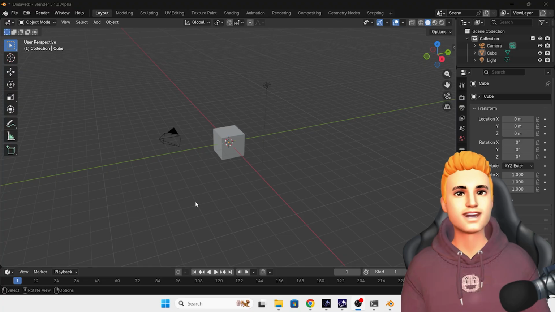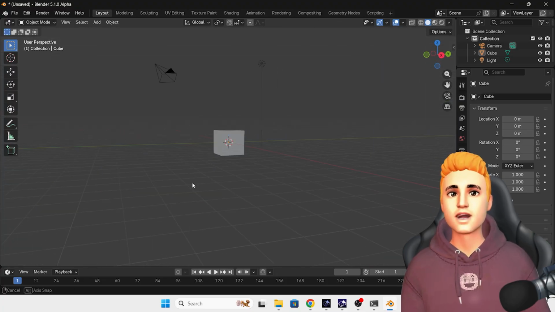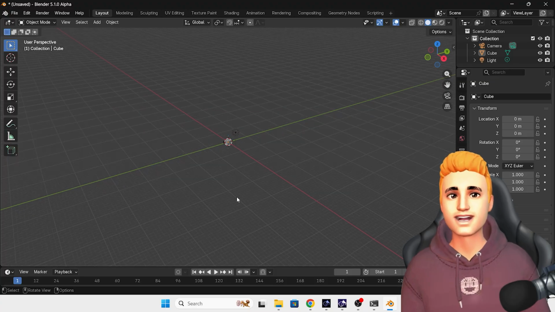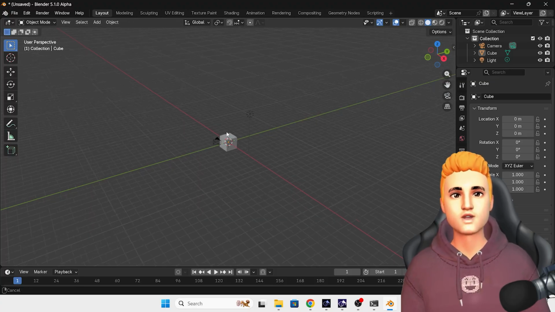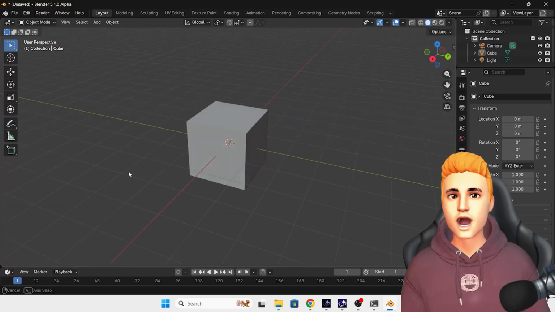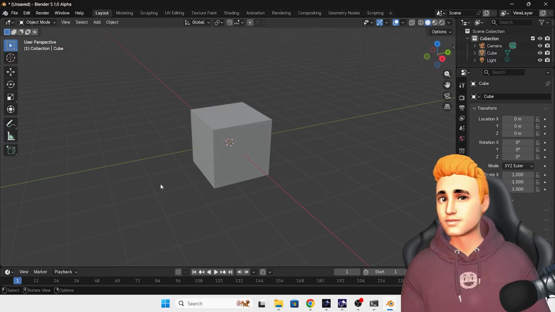Hello friends, Maddie here, and today I'm going to model a very simple and basic cartoon honeybee. I'm going to model a very basic cartoon honeybee in Blender. So let's start.